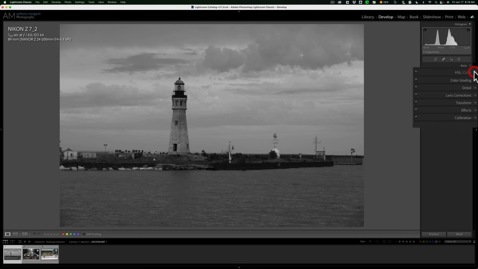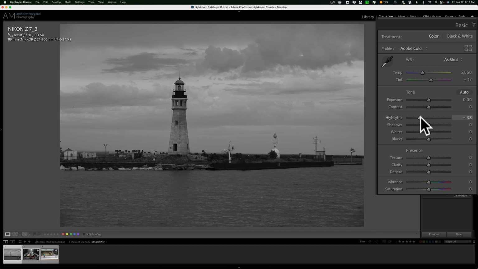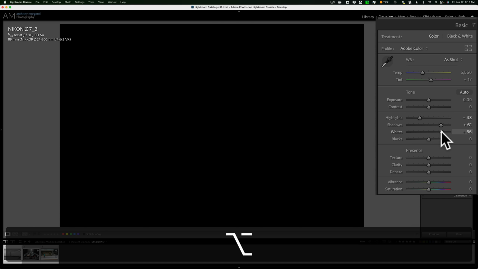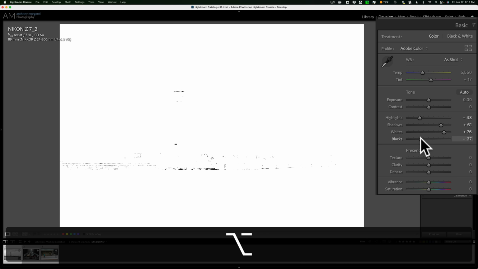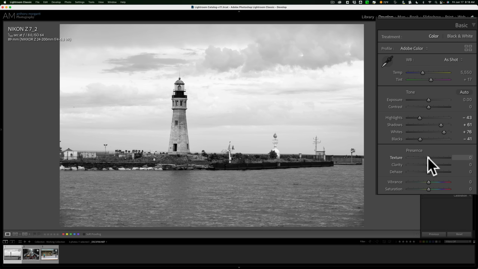Now, process it as you normally would. I'll go to the basic tab. I'm going to bring highlights down, open up shadows. I'm just going to do this very quickly. Hold my option key on my Mac, alt key on a PC to get a white point. Similarly, I'll do that for the black point. And I'll add some clarity.